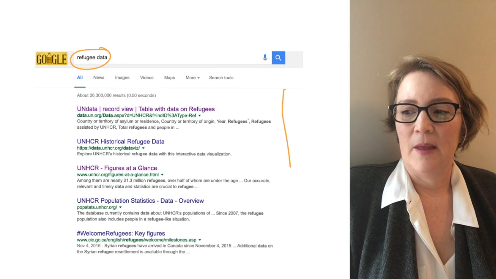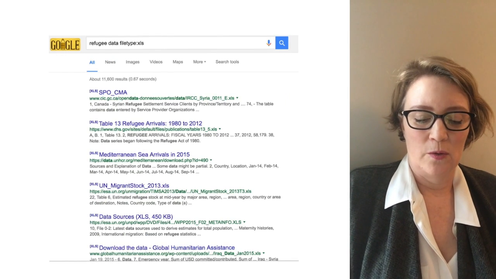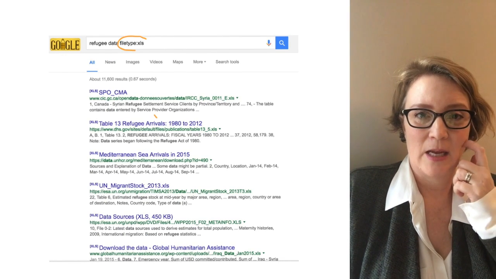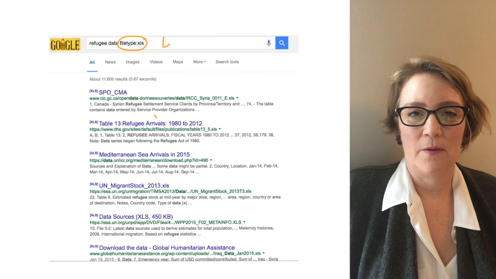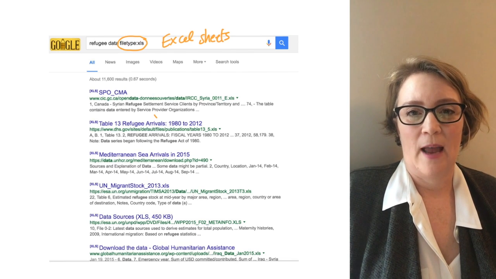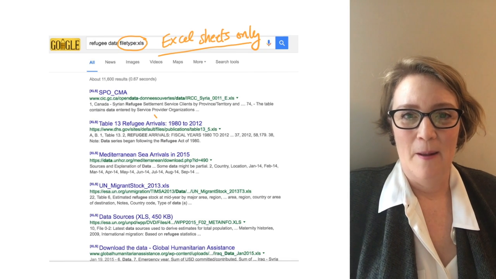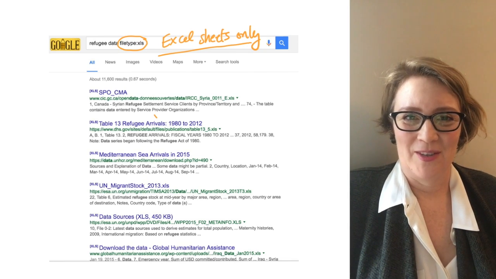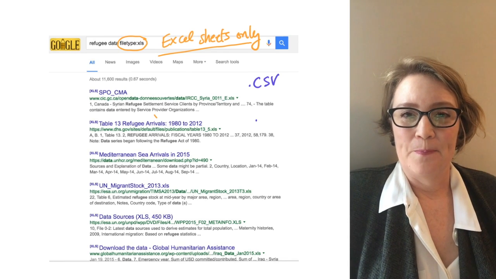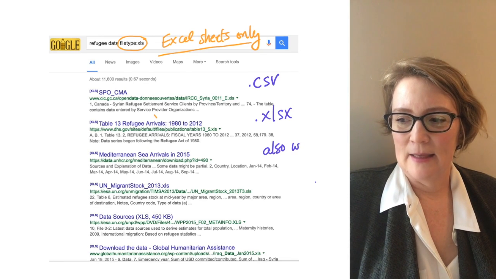However, if you make a few small changes to your Google search, so if you use file type XLS, that's telling Google that you're only looking for files that are Excel sheets. So immediately it ignores everything that's not an Excel sheet. And an Excel sheet is usually a very good place to start because much data is stored in Excel sheets. Other file types to try are CSVs or the fancier, newer versions of Excel like XLSX.